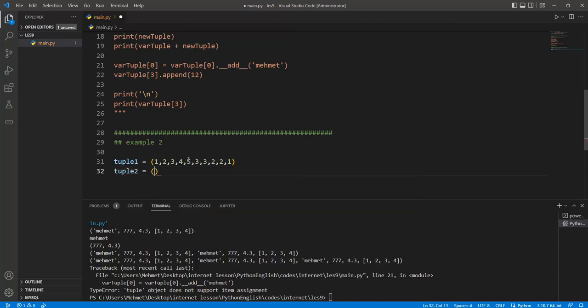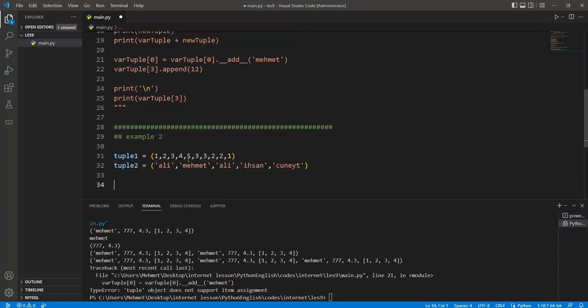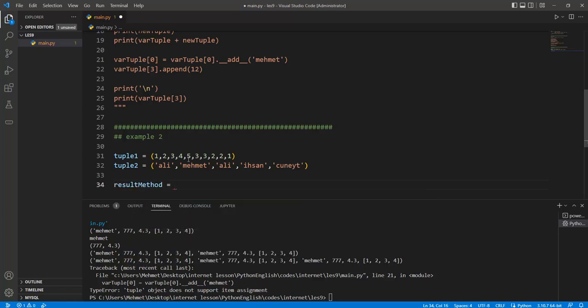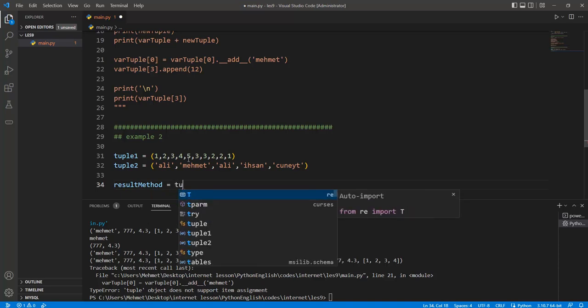Tuple 2 is Ali, Mehmet, Ali, İşcan, or Cüneyt, for example. These are names related to the tuple. Okay, we can print all these values in here. Firstly, we can have the two methods. The result method can be assigned with tuple 1.